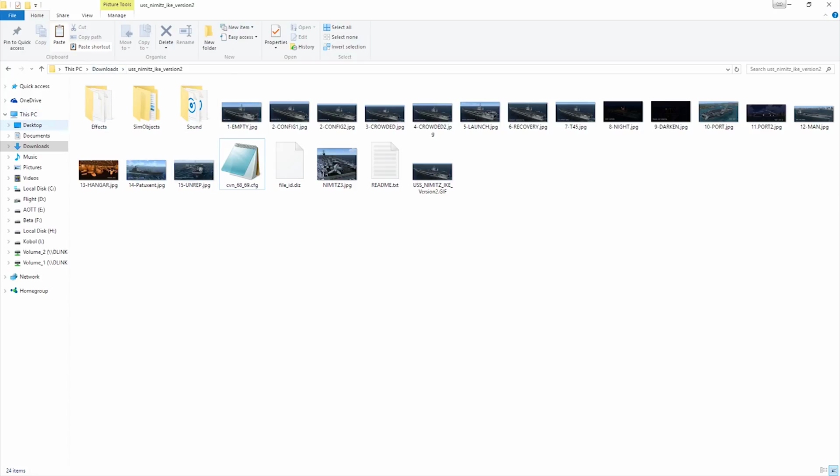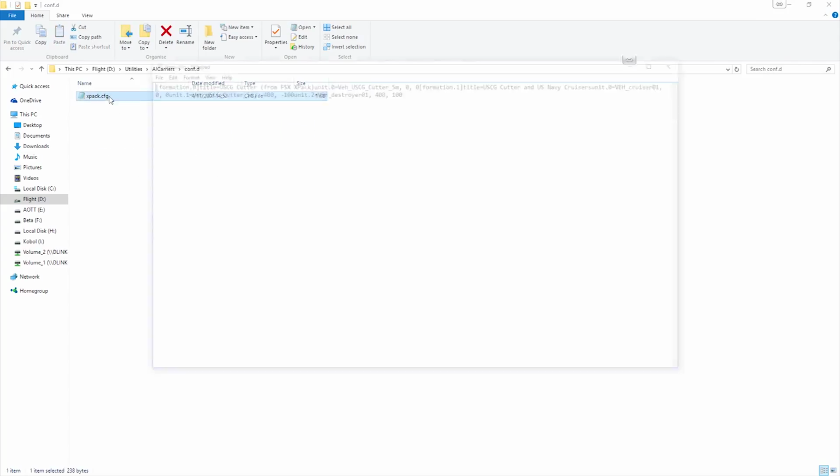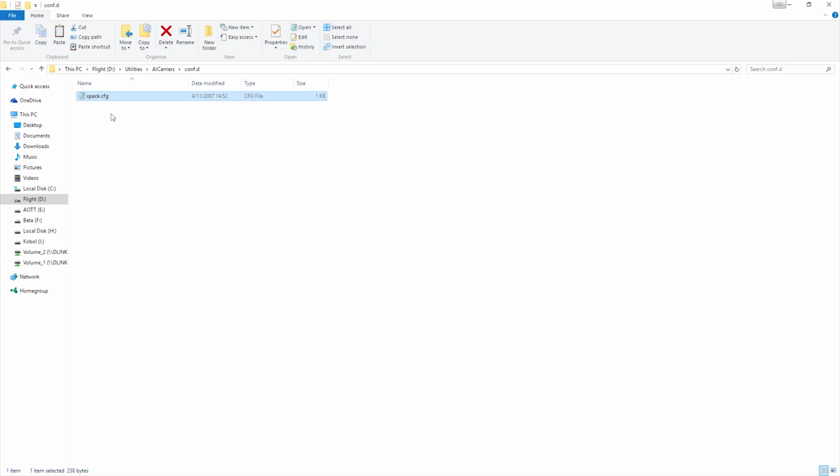Now we want to go back to the directory where we've got our AICarriers installed, and look for this directory here, conf.d. Jump in there. Let's have a look at this one. That was weird, I wonder why it did that. Anyway, that's the default one that comes in, which adds in the acceleration carriers, or ships, that were there. Now you want to paste this one here.